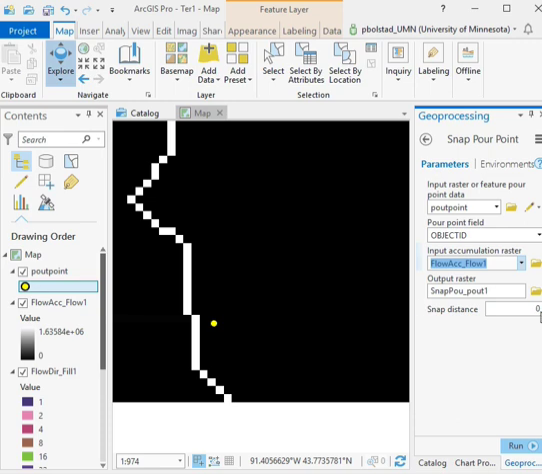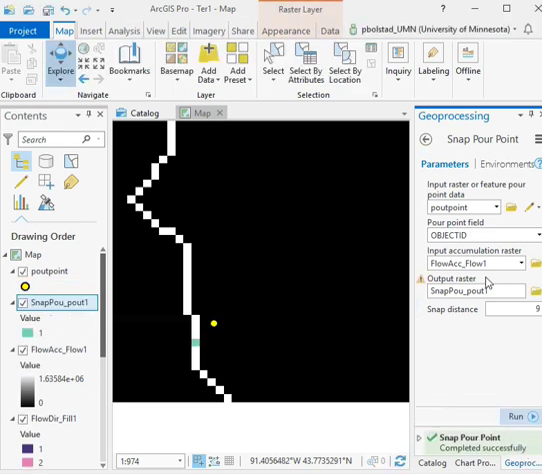And then an output layer, and I give it a snap distance. Typically you want to keep that snap distance fairly small. In my case here, I'm going to make a snap distance of something like 9 meters and run it. It should then create a new layer, this snap pour layer, and there it is, and there's my new snapped pour point. So you see it found in that 9 meter radius the largest flow accumulation value, and it moved the point to that location on the line. So now I'm ready to use that as the basis for calculating my watershed.